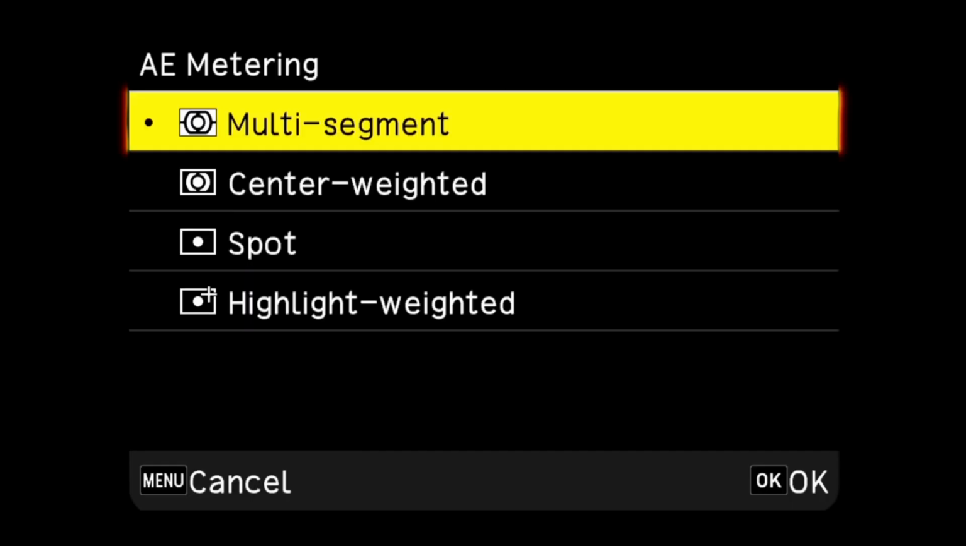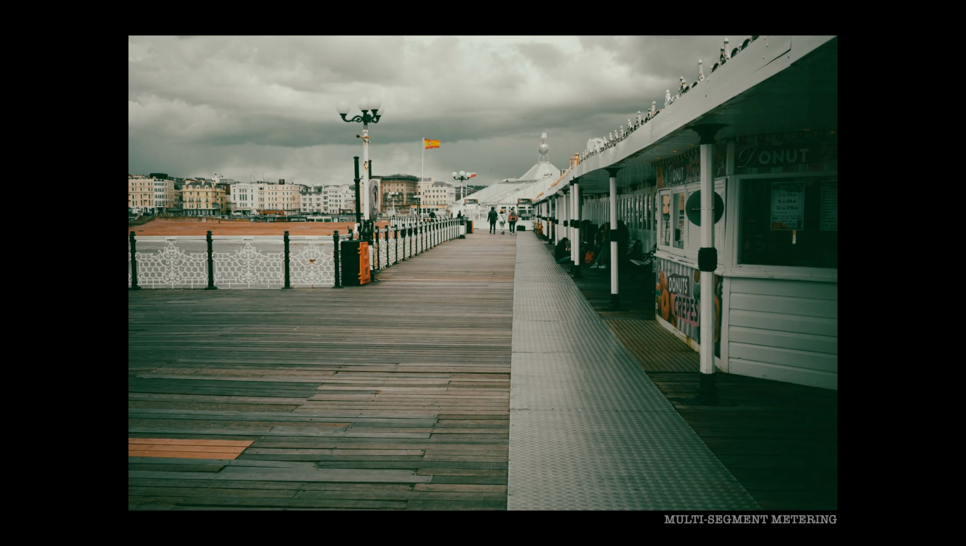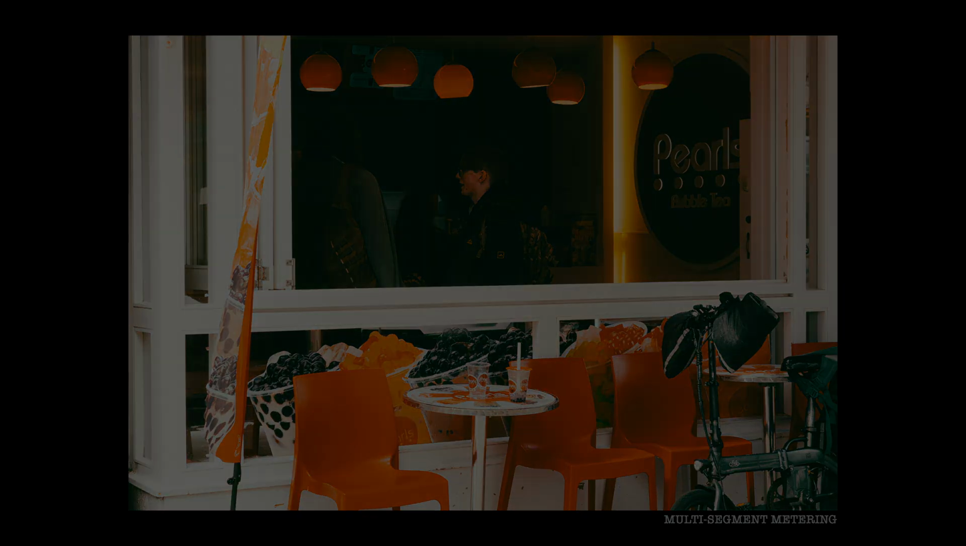Another important setting to consider is metering mode. This determines how your camera calculates exposure. For street photography, I use evaluative matrix metering mode. In my Ricoh cameras, it's called multi-segment metering mode. This mode takes readings from multiple zones from across the frame, providing a balanced exposure even in complex lighting situations.